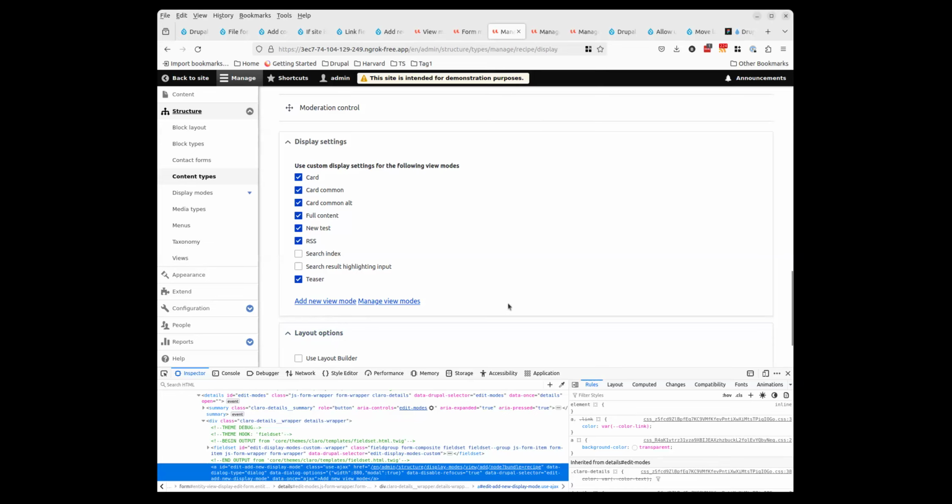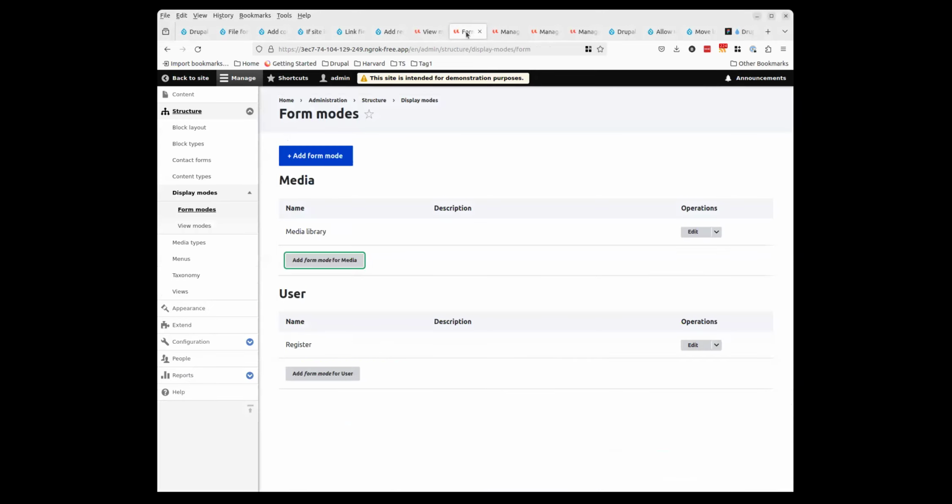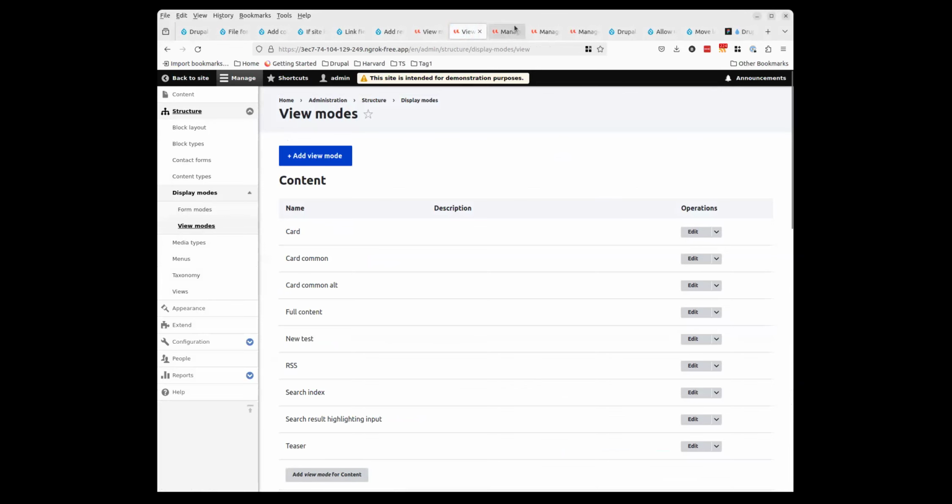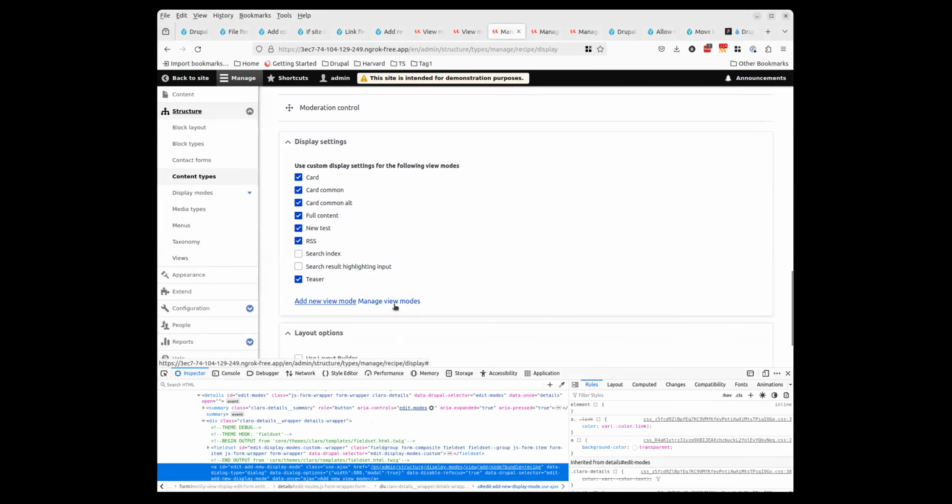So I guess, yeah, this is what I would like to restore: this link that goes to the view modes page, not the form modes page, the view modes page. I'd like to restore that link, and I'd like to have different styling. Not entirely sure what styling to have for this. Ralph, go ahead.